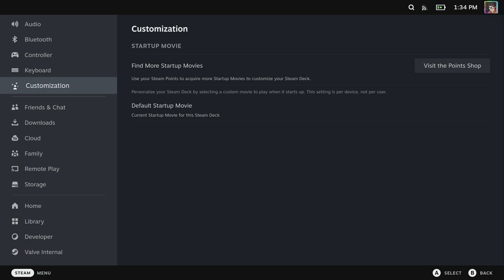Are you excited for the custom movies coming to the points shop? What do you think we're going to see? Is it just going to be Valve properties, or do you think they'll venture out into other things? Or are you going to stick with the custom movies that you've got from Steam Deck Repo or the Animation Changer plugin? Let me know down in the comments.